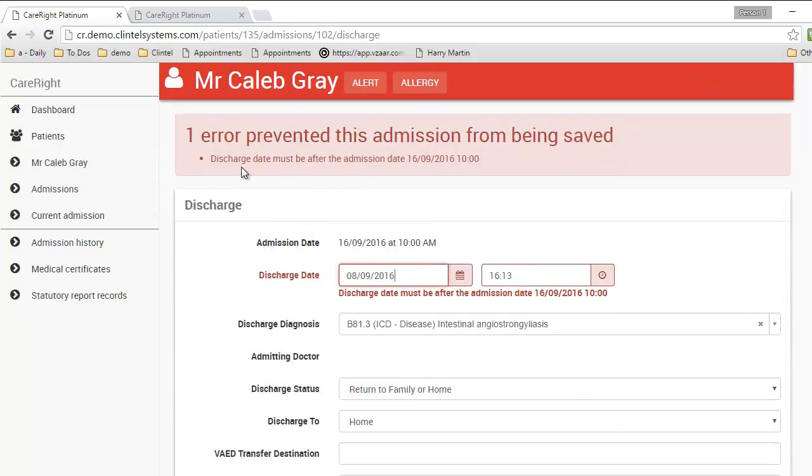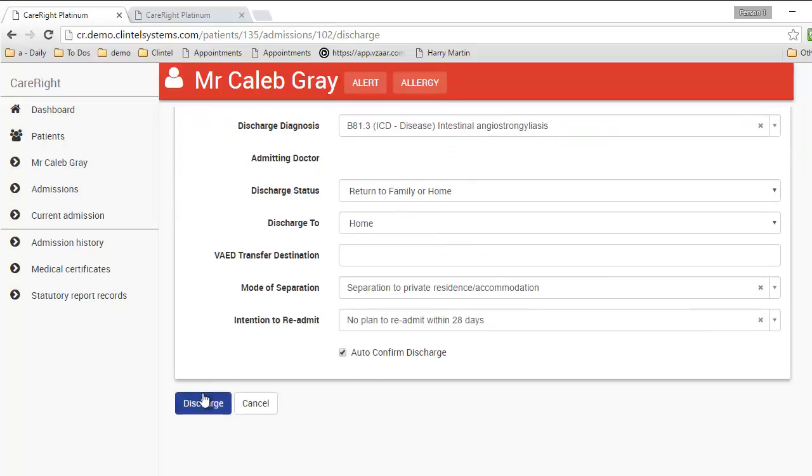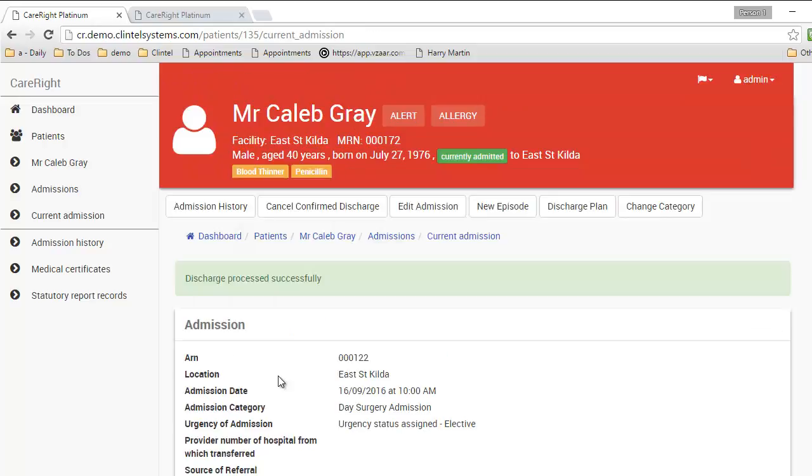Okay, so you can just see there that it's thrown up an error, and I did that on purpose so you can see the error checking in the system. The discharge date is before the admission date, so we'll go through and we'll set that discharge date now. Excellent. So Caleb has now been successfully discharged.